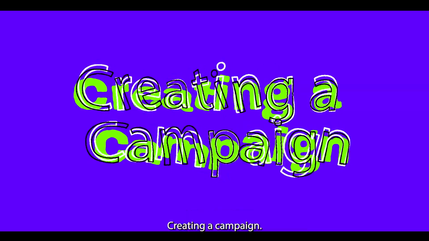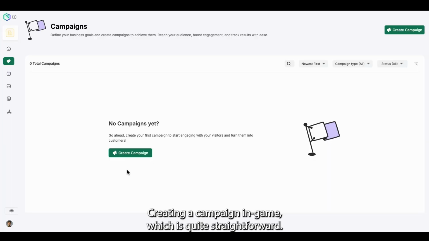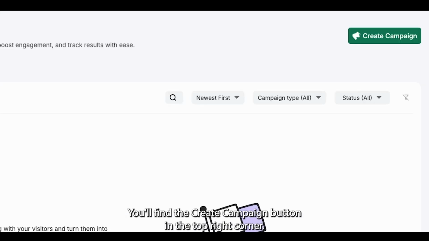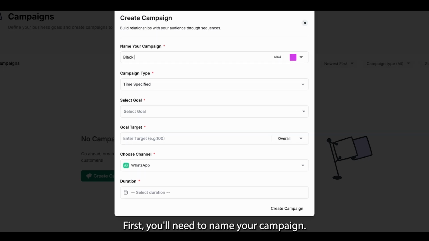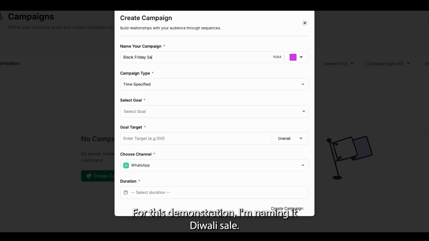Creating a campaign. Creating a campaign in GainWix is quite straightforward. You'll find the Create Campaign button in the top right corner. Simply click on it. First, you'll need to name your campaign. For this demonstration, I'm naming it Diwali CL.